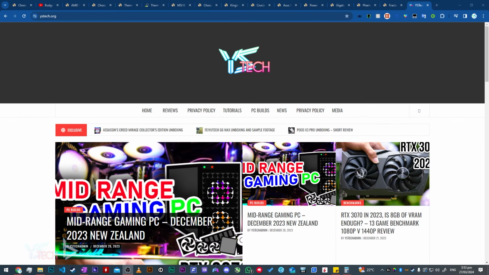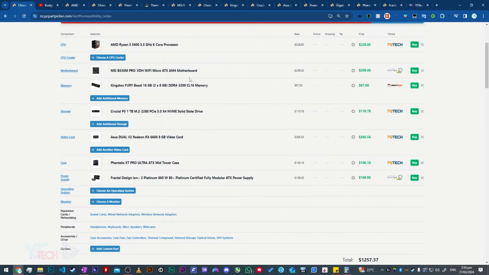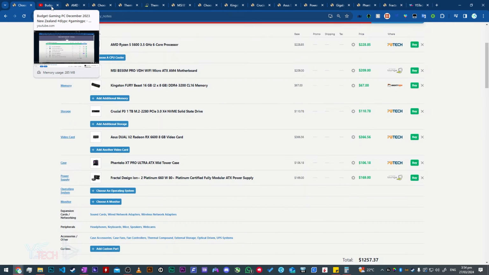It's the end of March and almost April, so it's time for a budget Easter build. With hopefully more specials to come for Easter, here is a budget PC for New Zealand. Now compare this one to the old one that I made in December of 2023. There is a little bit of a difference.